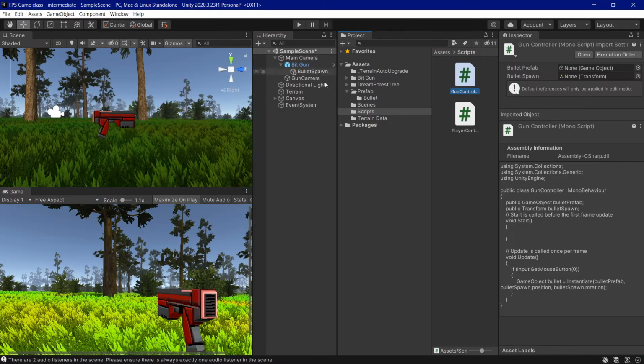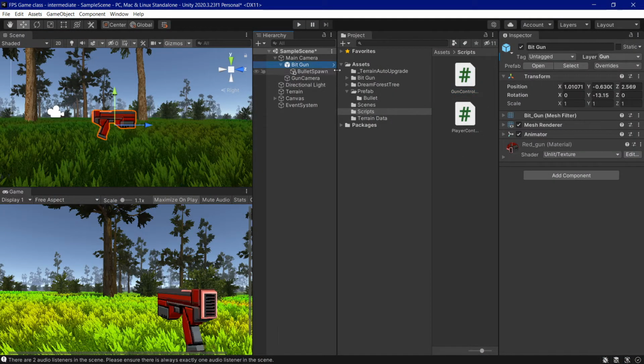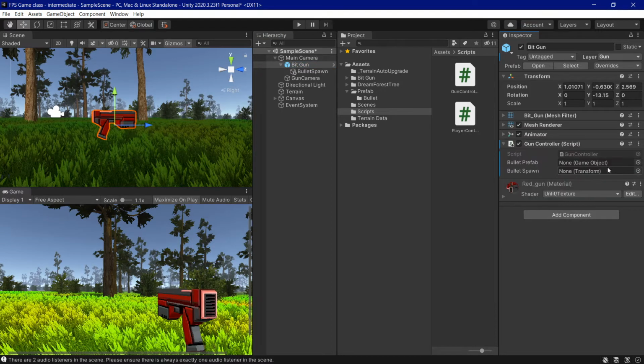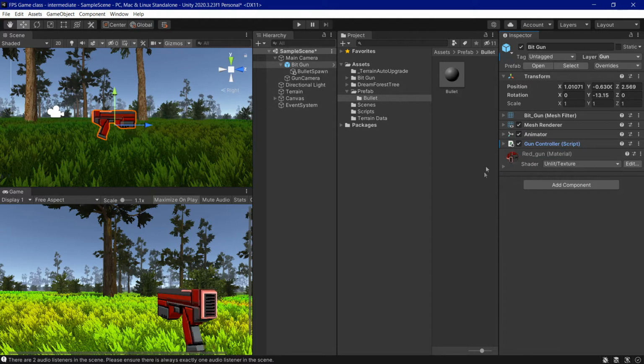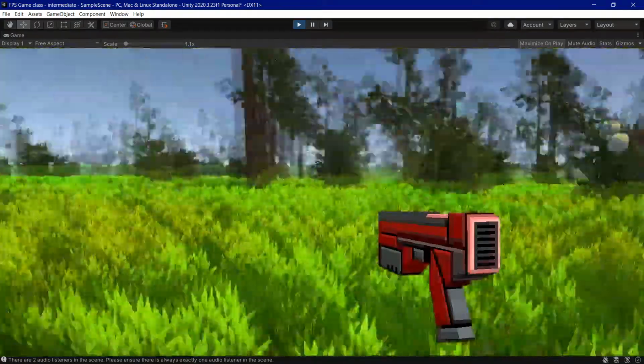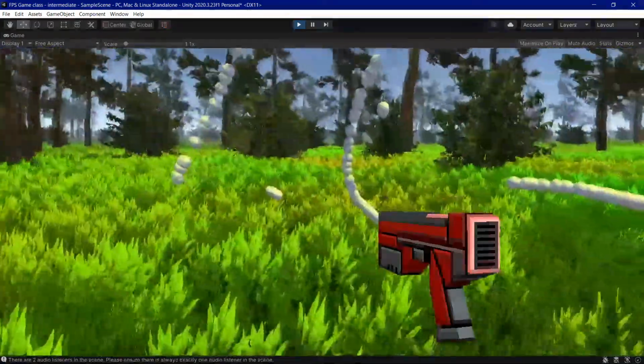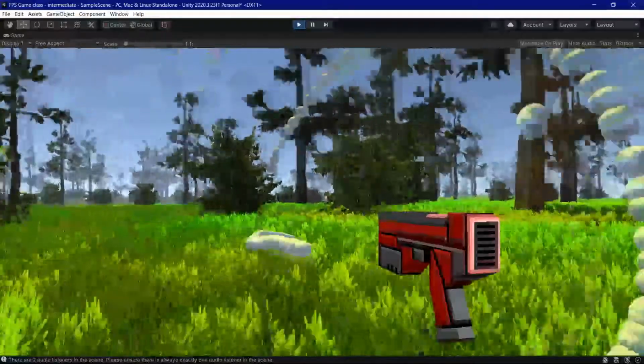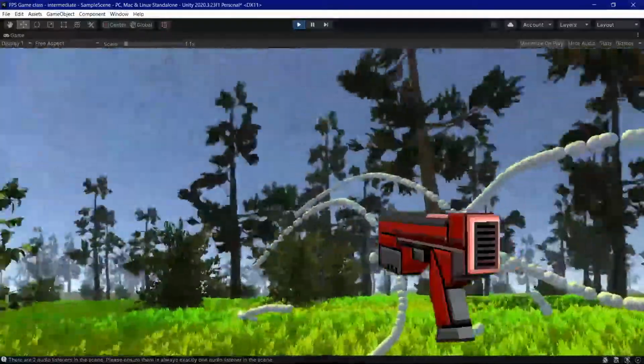Of course, I need to apply the script. So I'm going to go here to the gun, and I'm going to apply the script to it. And then I'm going to link the bullet spawn to the bullet spawn information, and then the bullet prefab to the prefab information. Once I have this, my gun should be working already. So I'm going to play the game. Okay, you see this? Almost like a painting gun. It's pretty fun, isn't it? It's like a 3D painting tool.